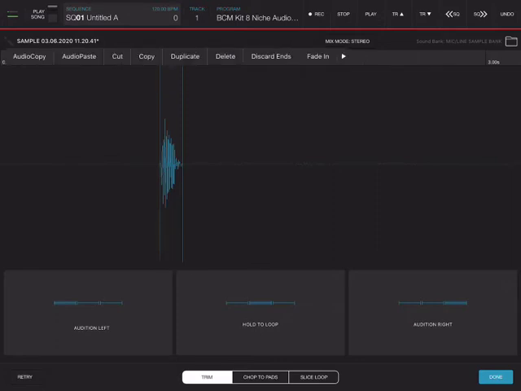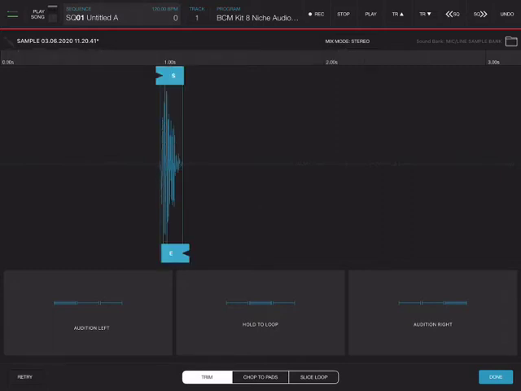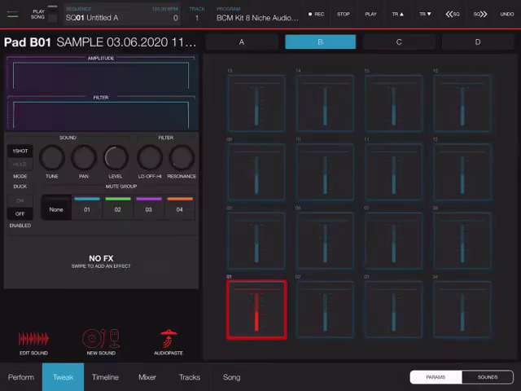What I can do also, by tapping inside the tool locator, is a little bit of audio editing. I can fade in, I can fade out, normalize, amplify. So I'm going to normalize it because I want to make sure that I use the entire dynamic range available. Once I'm done, I'm going to click done. And now this pad has the new sound assigned.